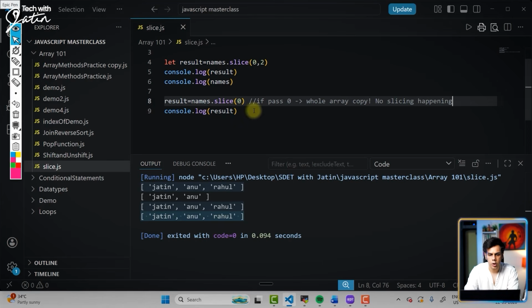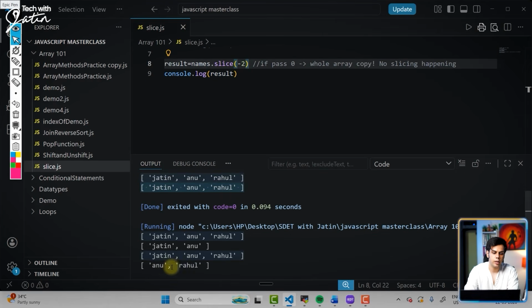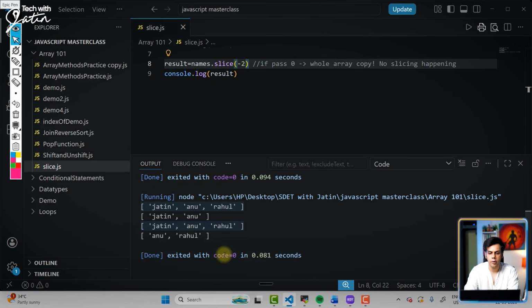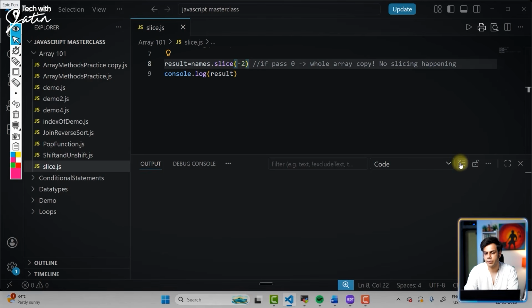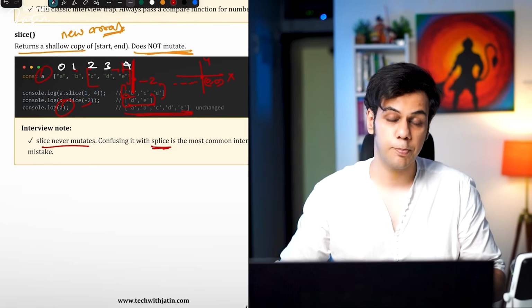Over here, we can get the values from the end only if you give negative numbers. -1 is the last element, -2 is technically the last 2 elements. So over here, I should be getting Anu and Rahul there. Are you getting the point over here? Perfect. Now let's go back and try to understand splice.